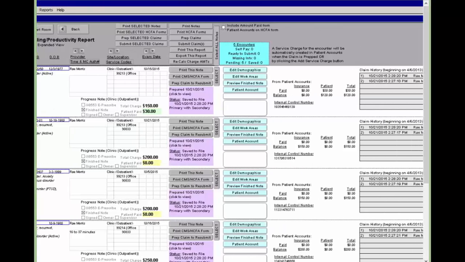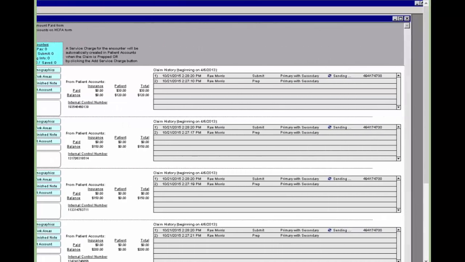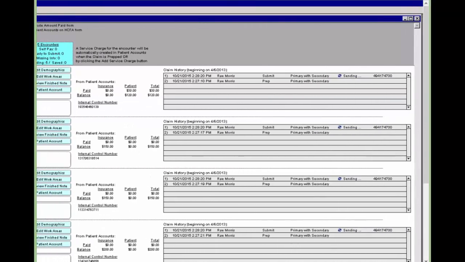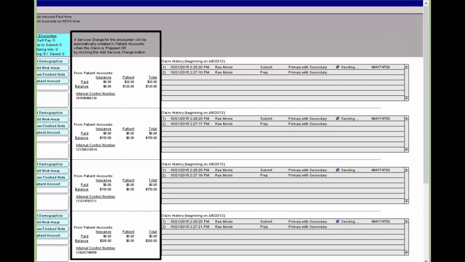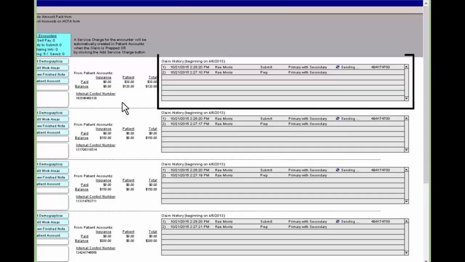Now I'm going to scroll to the right to show you the other half of the screen. In this area, you'll see where the information is showing that the charge was added to the patient accounts portion of the program, which is the practice management side. And you'll also see claim history.